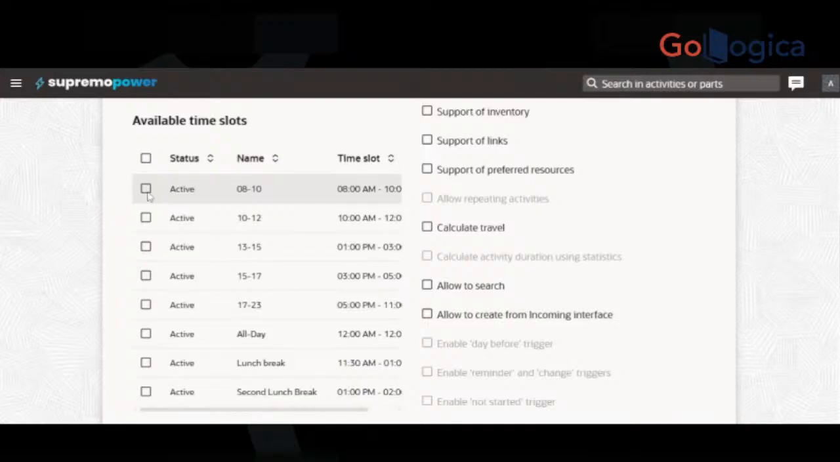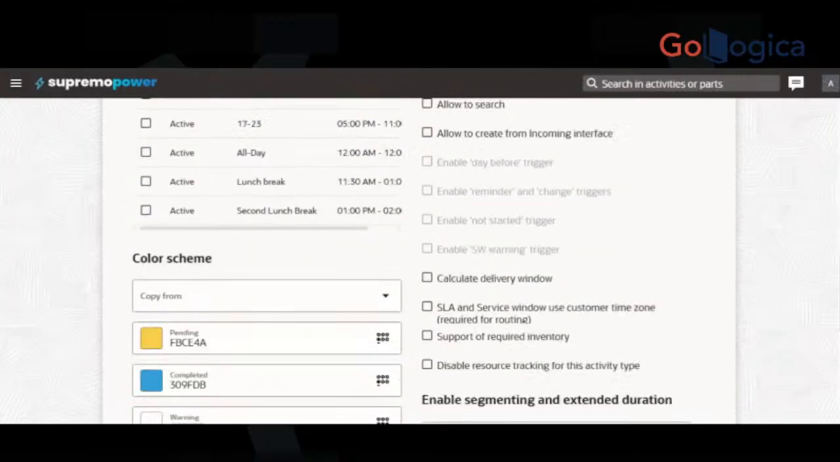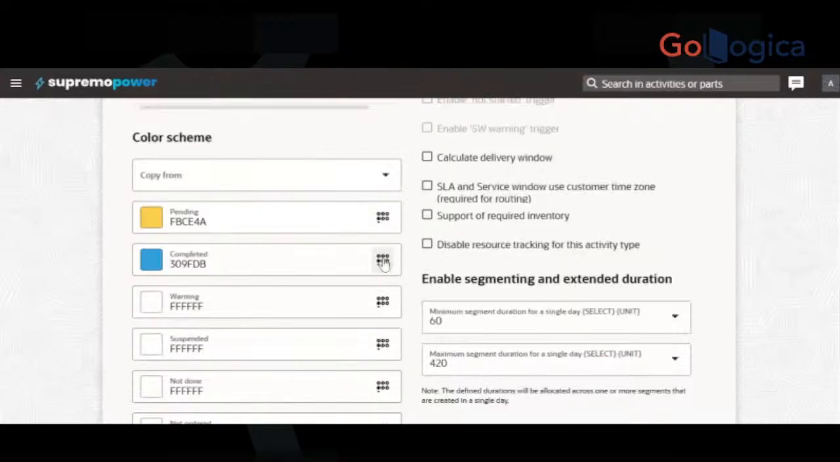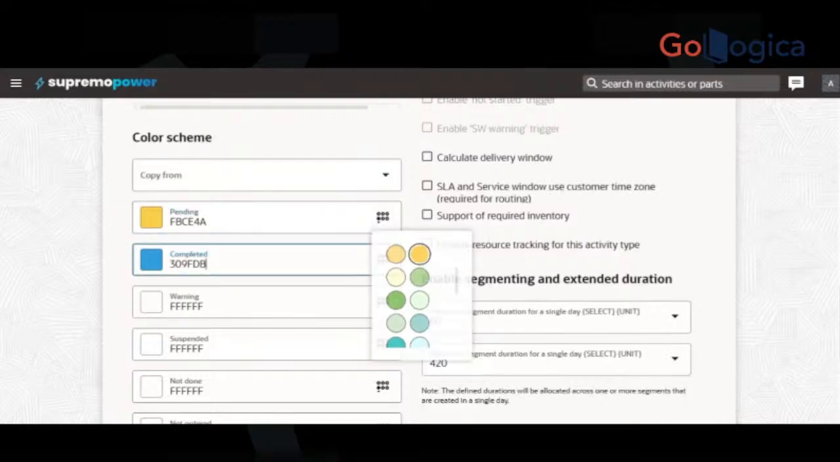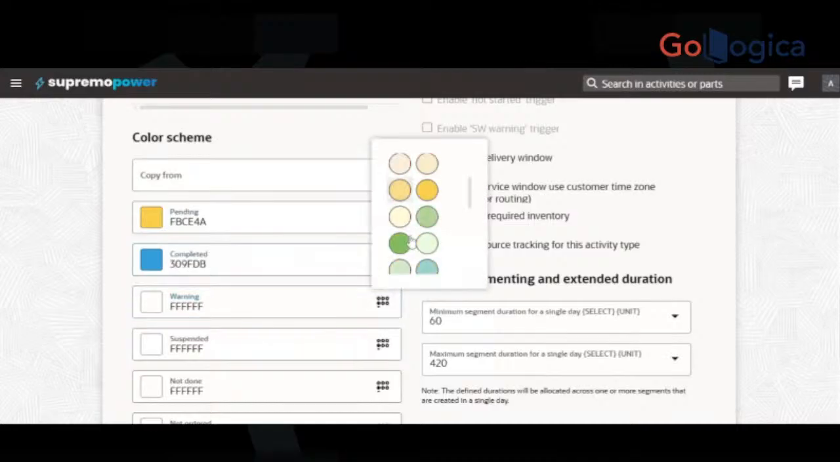Right, correct. We have to pass this value at the time we are creating this activity. And these are the color codes to distinguish which status my activity is currently in. Generally, we use yellow to mean pending, blue to mean completed, and red for warning.